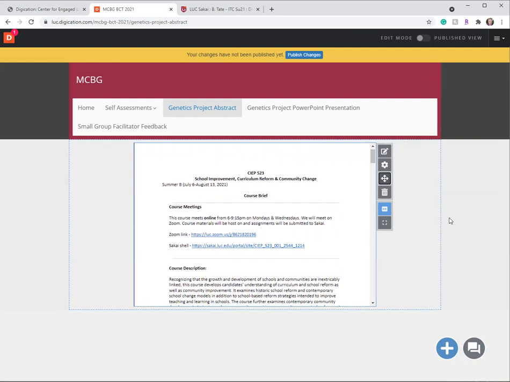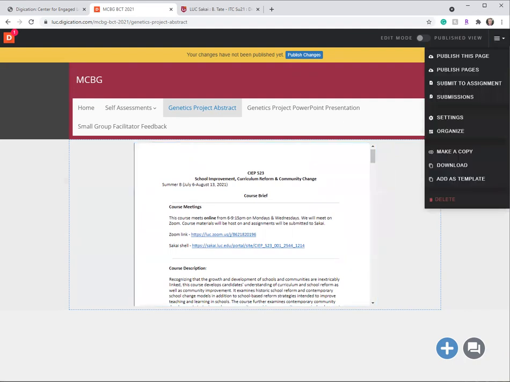And then let's say, for example, you're ready to publish either this page or all of them. You come up here to the right-hand side, and there are two steps to doing this. Publishing just means your portfolio is live and visible to whomever you decide to share it with. Then you have to submit to assignment, or your faculty instructors won't see your work and you won't have turned it in. So step one is, like I said, publish.